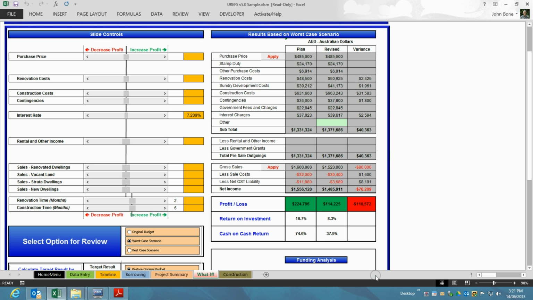In addition to adding 5% to all the cost items, the gross sales will also reduce by the same percentage. Once these changes have been made, all of the other items such as the interest charges and the GST calculations are automatically modified, and this gives us a new profit and loss percentage based on the worst case scenario.